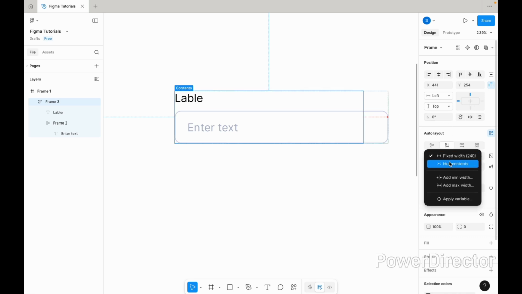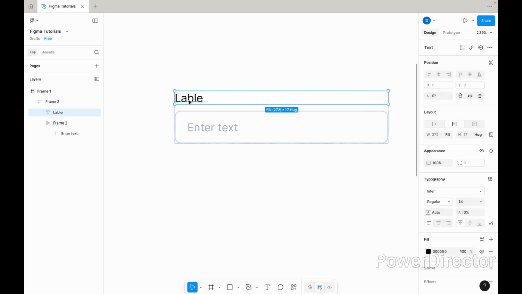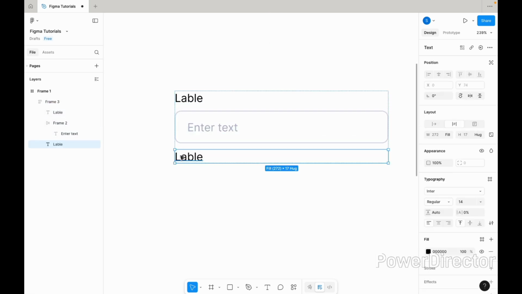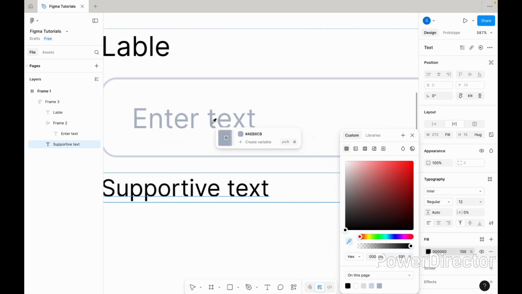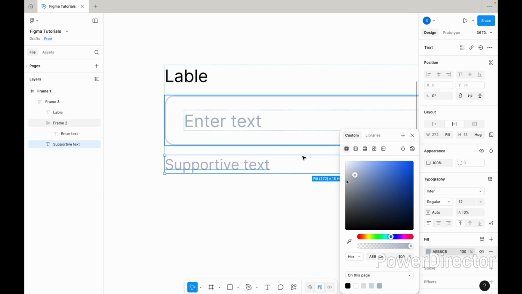Now let's add supportive text below the input. Duplicate the label, place it beneath the container, reduce the font size to 12 pixels, and change the color to a lighter tone than the label. This visual hierarchy helps guide the user's attention toward the most important information.